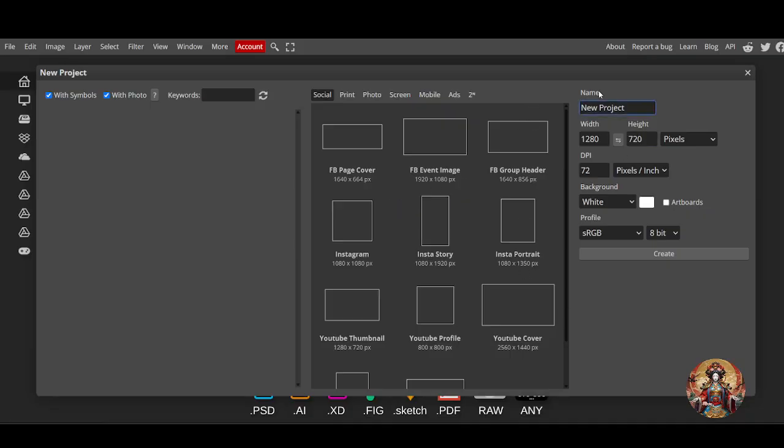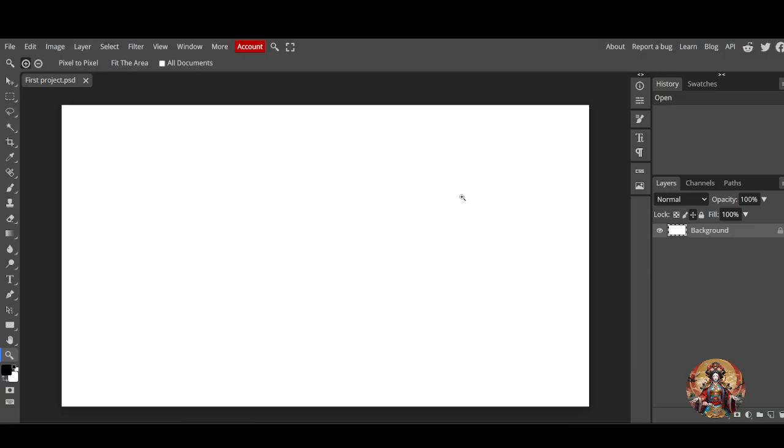Here on the right side, you will see the name of the project. You can add the project name here, first project, and you can set width and height as well. If you want to change from pixels to percentage, you can change that as well. In my case, I am choosing 1920 by 1080. This is a basic dimension for YouTube thumbnails, and I will choose a white background and just create it. So boom, you have successfully created your first canvas.